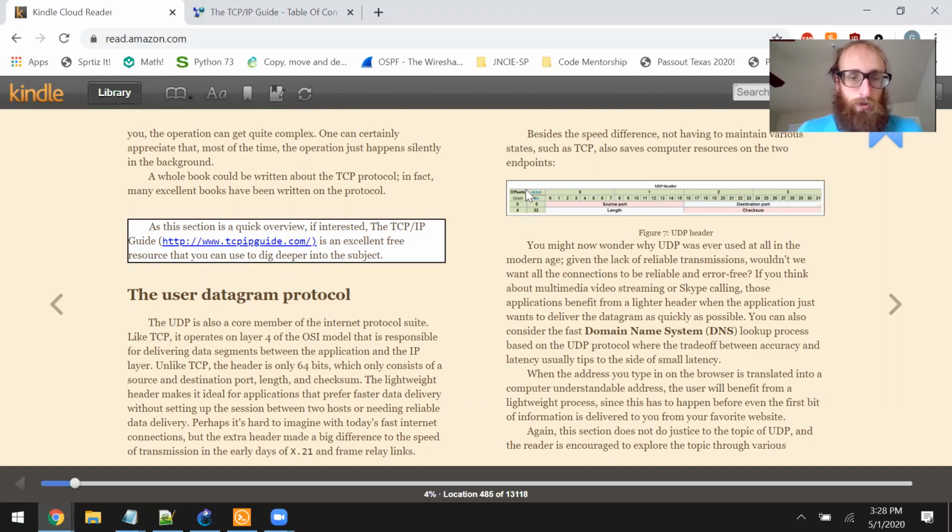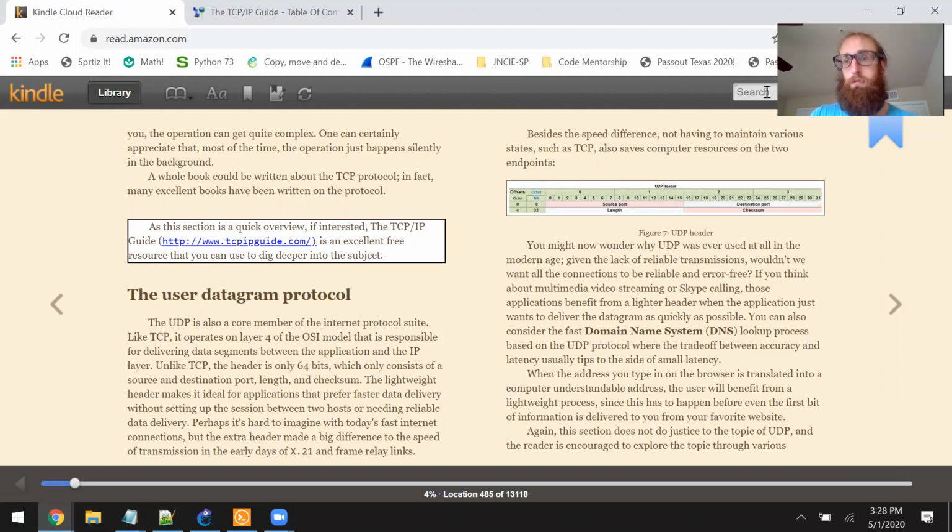Perhaps it's hard to imagine with today's fast internet connections, but the extra header made a big difference to the speed of transmission in the early days of X.21 and frame relay links. Besides the speed difference, not having to maintain various states such as TCP, Transmission Control Protocol, also saves computer resources on the two endpoints. So you can see here, yep, here's the UDP header.